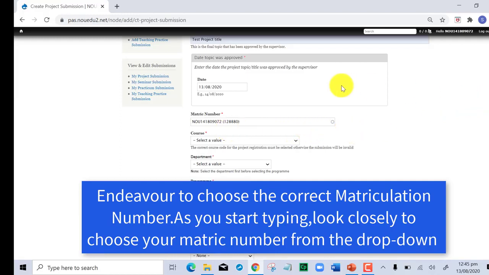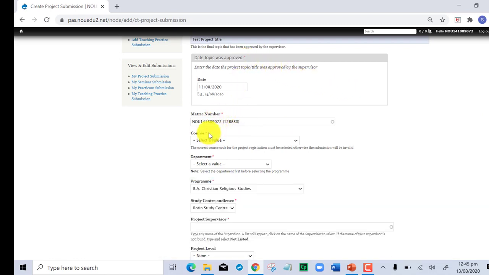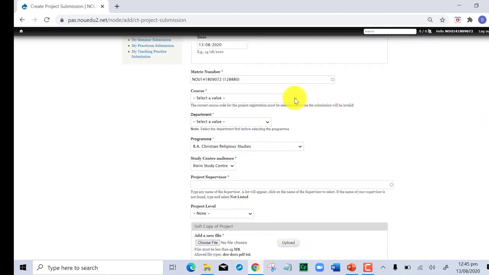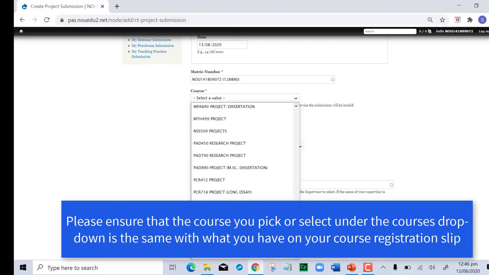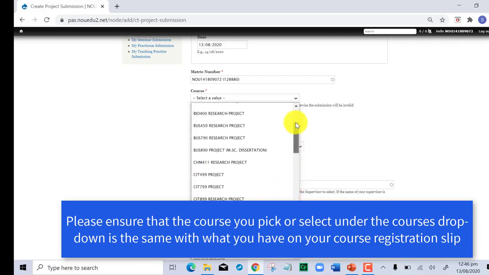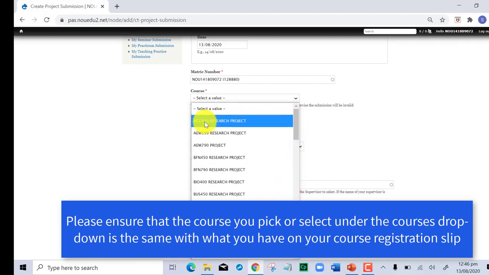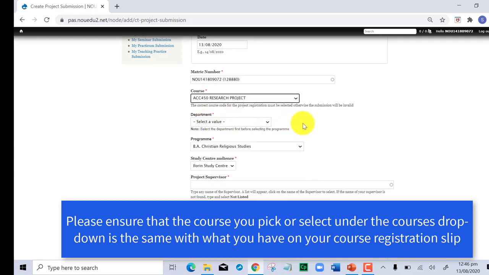And of course you know your course. And mind you, take note that all the places where you see a red asterisk show that you must supply whatever is being required of you, without which the process will not be completed. So what is the course? You don't need to doubt, just click on the drop down. It shows you all the various courses for project, and you can patiently look for yours. For this student, it is ACC 450. The correct code of the project registration must be selected, otherwise the submission will be invalid.